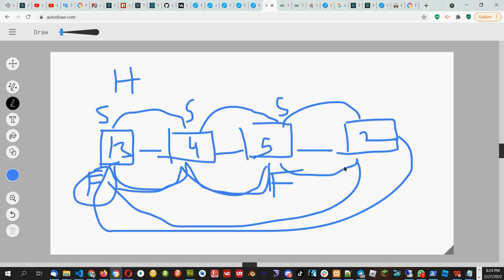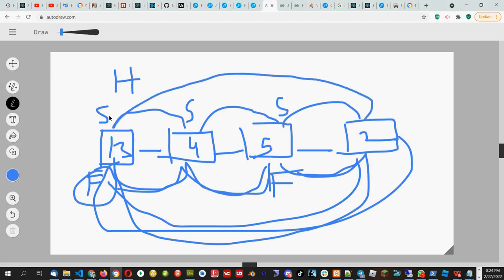Now again fast will jump 2 times. Where will he be? 13. Right. 1 and 2. And slow will be at which point? 13. Now slow and fast are at the same point. So anytime you see slow is equal to fast, then it is a circular linked list. Okay, so that is the idea.